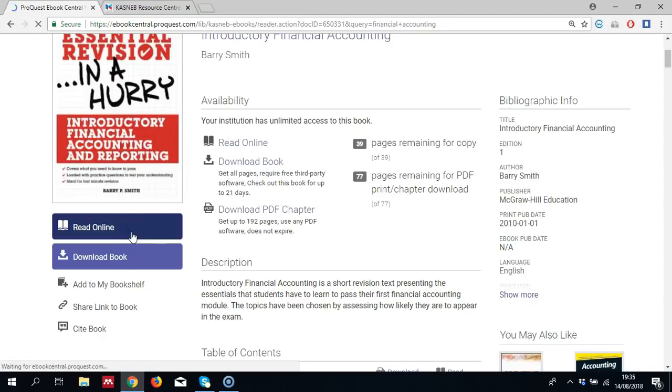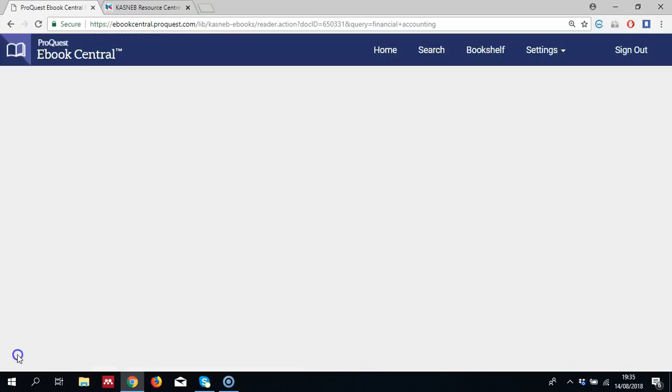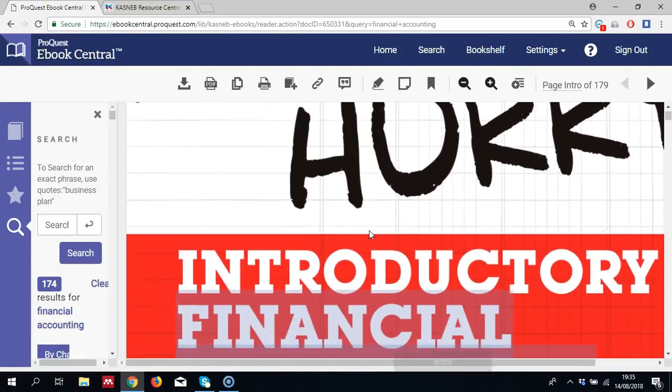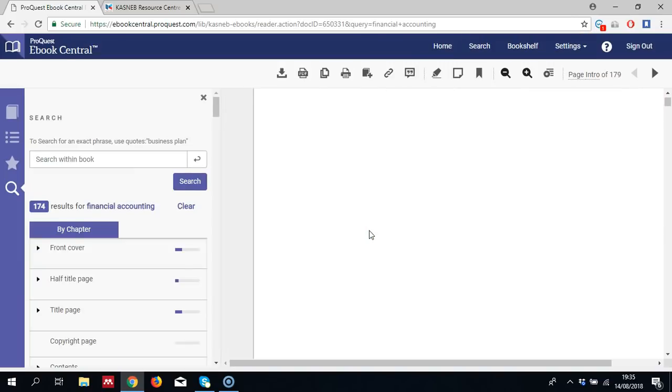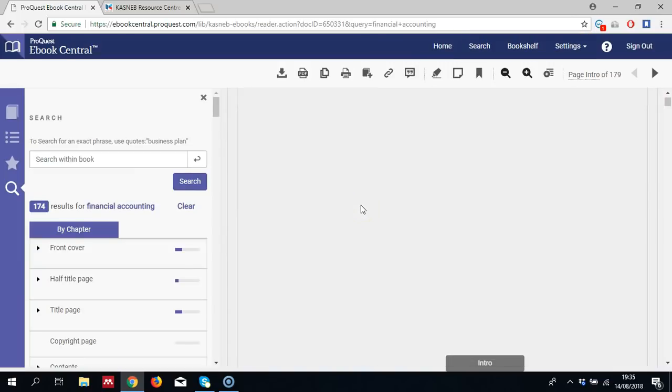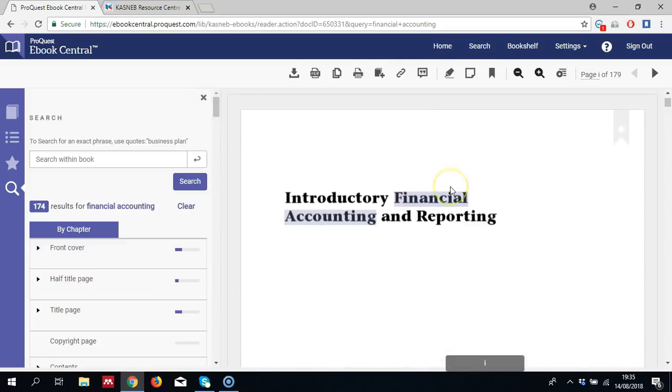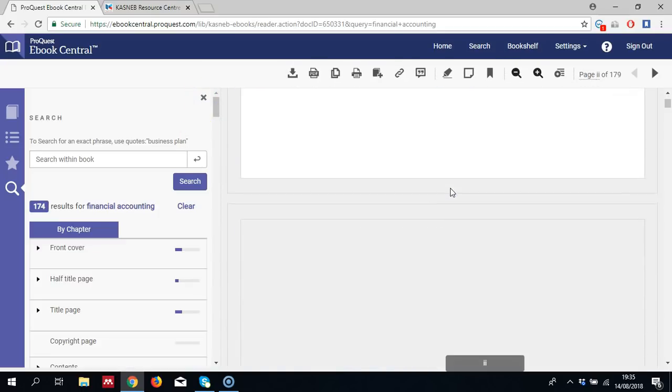So we can go to read online first. Let's click on read online. This is the entire book. We can reduce the font size so that we're able to see much of the book at a glance. Now this is what opens for this book. So you can decide to read the book online. Option number 1.